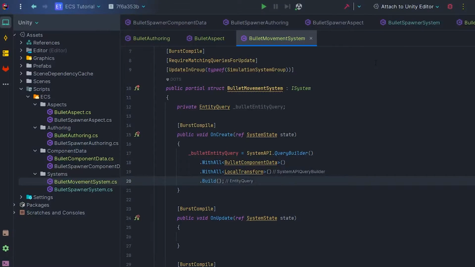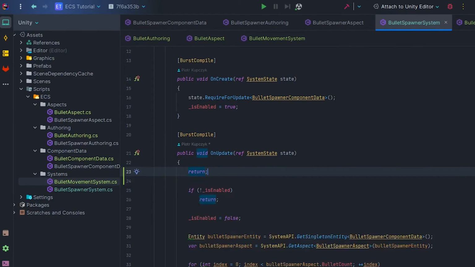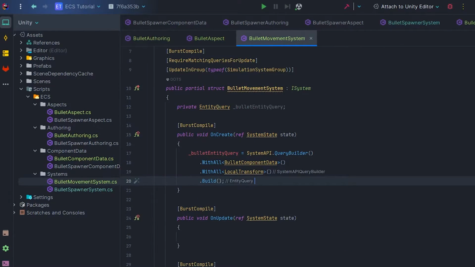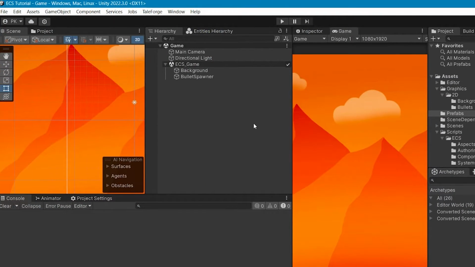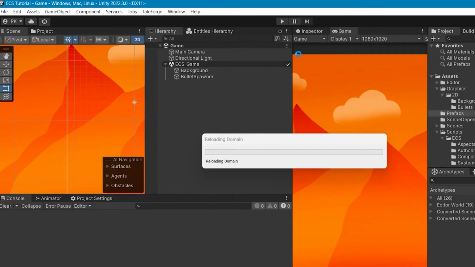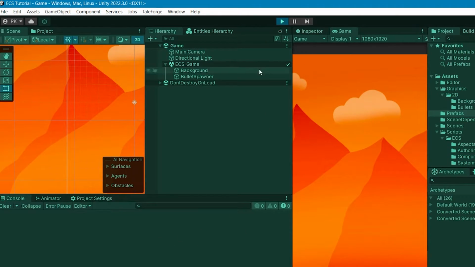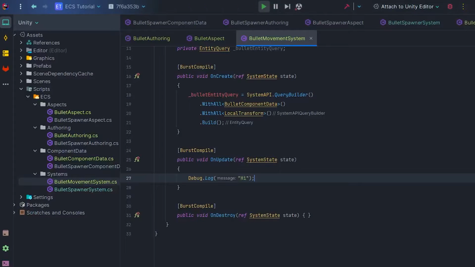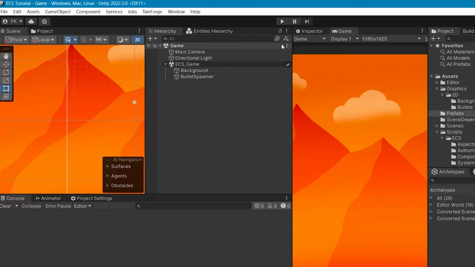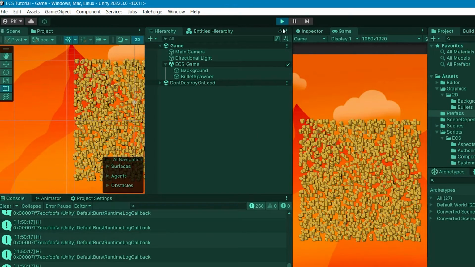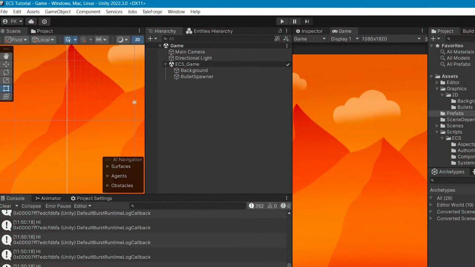Let's disable BulletSpawner for a while. Now add Debug.Log hi to OnUpdate and check that everything is working as it should. As you can see, I can't see the Debug.Log after turning off the spawner. So let's remove the return. Hit play in Unity. And voila! The EntityQuery is working correctly.